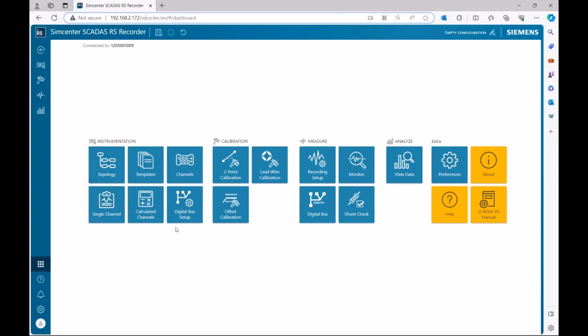So I've got a couple of different tasks here. I've got this instrumentation task that I can use to set up my channels. I've got this calibration task that I can use to calibrate any sensors that I'm using. And then I can actually kind of set up how I want to take the recording and view the data. I think a logical place to start off here would probably be this channels location, and we'll set up a couple of strain gauges.